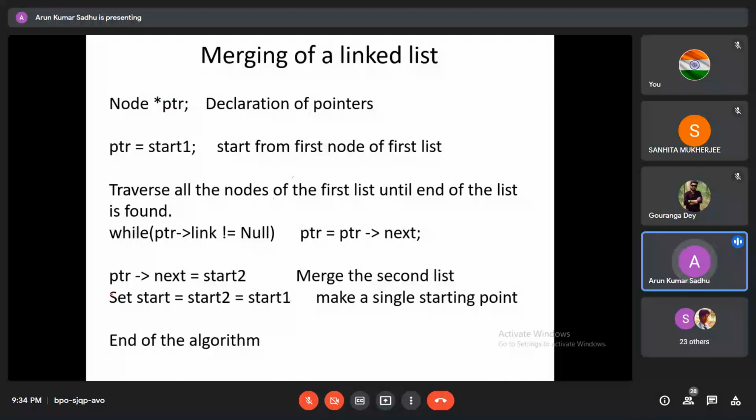Then you write PTR next is start 2. Merge the second list. So you merge the second list like this. Start is equal to start 2 is equal to start 1. Make the single starting point. Any problem with this? Merging of two lists?